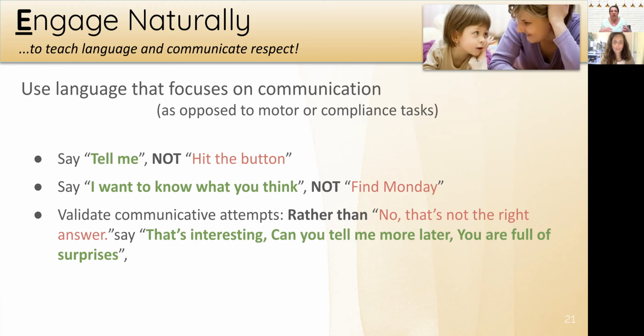So saying, "Hey, tell me about this," or, like Maggie said, if the picture is of a cookie, "Oh, tell me about this cookie. Did you make cookies over the weekend? Did you go to grandma's house or something? Tell me about this." Not, "Oh, let's go hit the cookie button." No, that's not communication. Saying, "I want to know what you think."